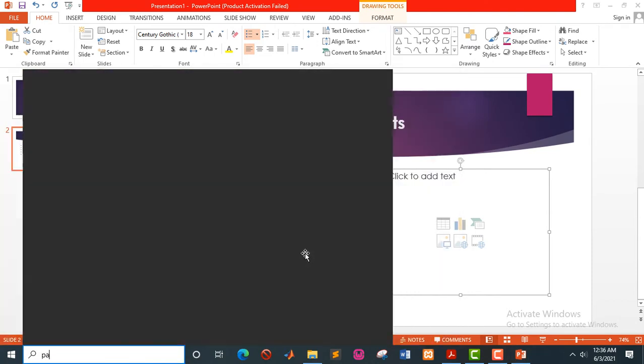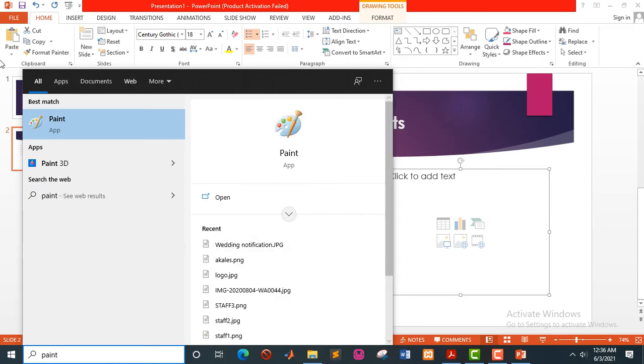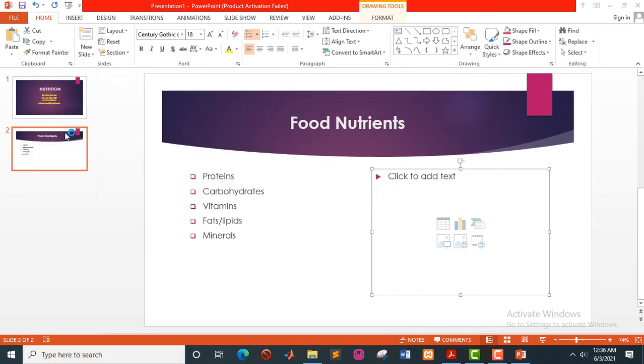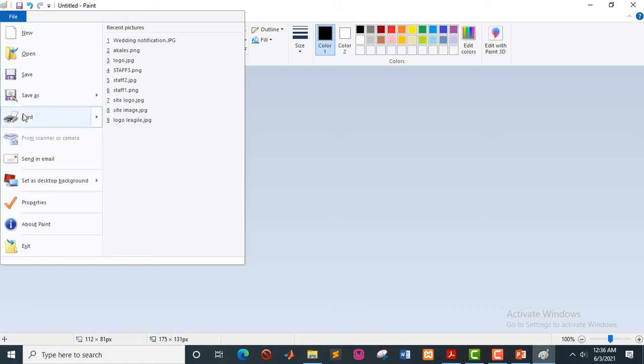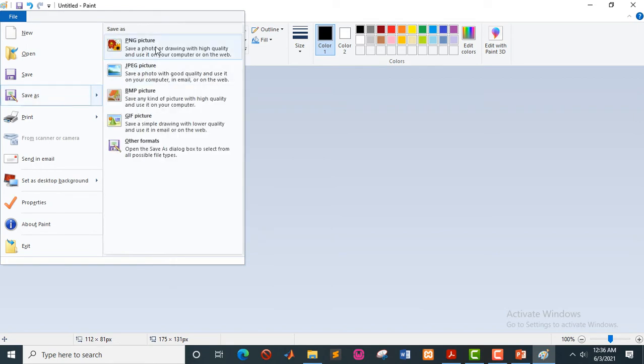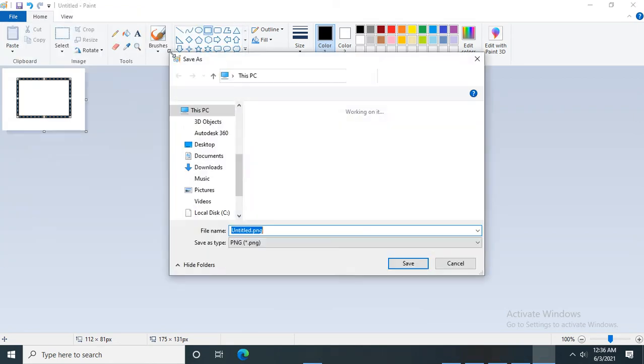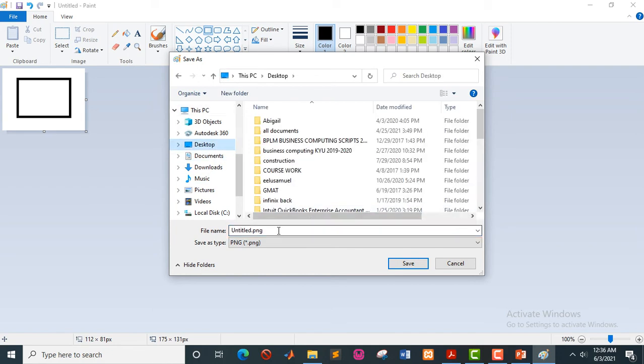So I'll open Paint, then I'll just save any shape as an image such that I use it to demonstrate. So I'll save it on the desktop as demo. So I'll save it right there.